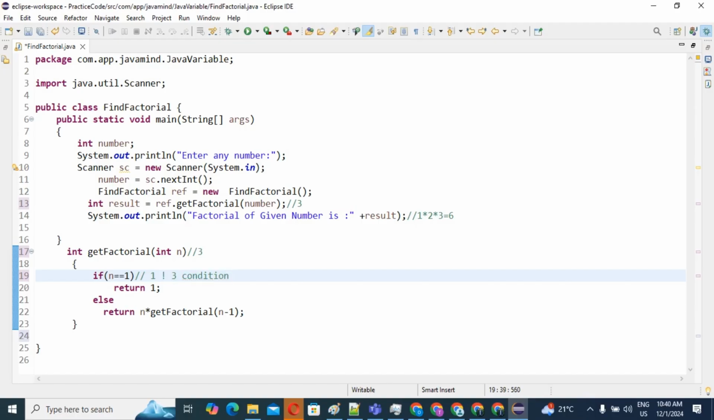If the condition fails, that means it will not return 1. Yes or no? If the condition fails, that means it does not return 1. So then it will directly come to the else part. Yes or no? Then you can see, again the getFactorial method is being called. If you look in the else part, this getFactorial method is being called again, but in this case with a different parameter.